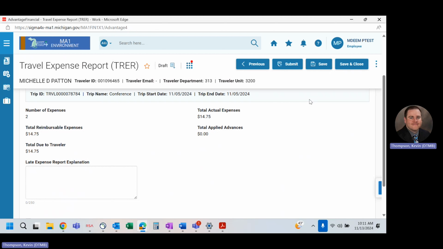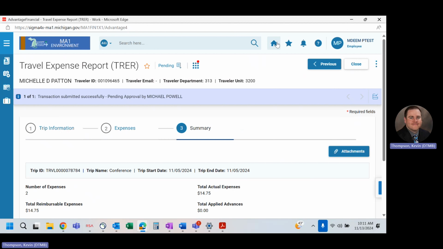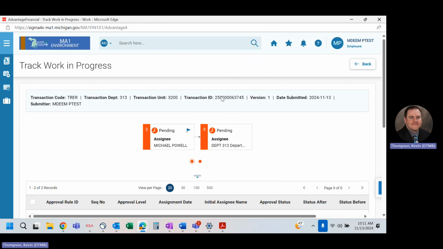We'll get it done. All right, so from here, we'll just go ahead and click submit. We're ready to go, and submit that travel expense report for approval. So we've done that, we're good to go. We can either click our home button and go on with our day, but you'll see a pending item here. If you click that, it will show you the track work in progress. This shows you where in the approval process the travel expense report is located. Currently it's assigned to Michael Powell.